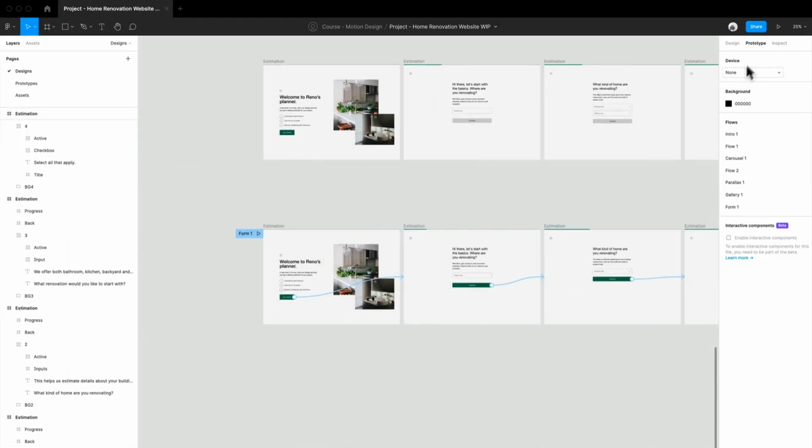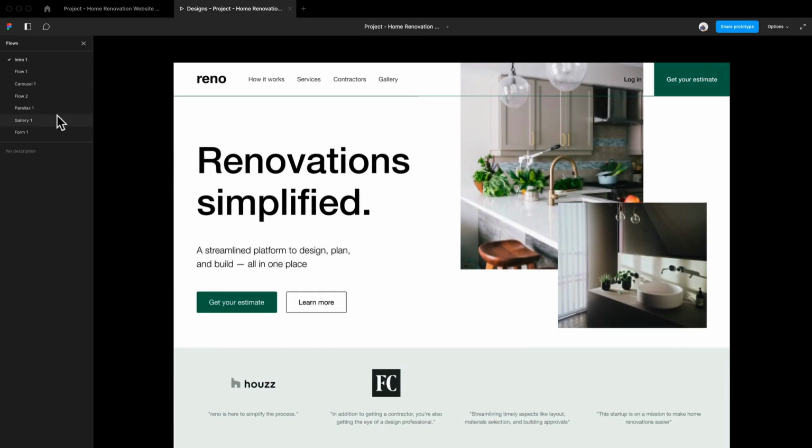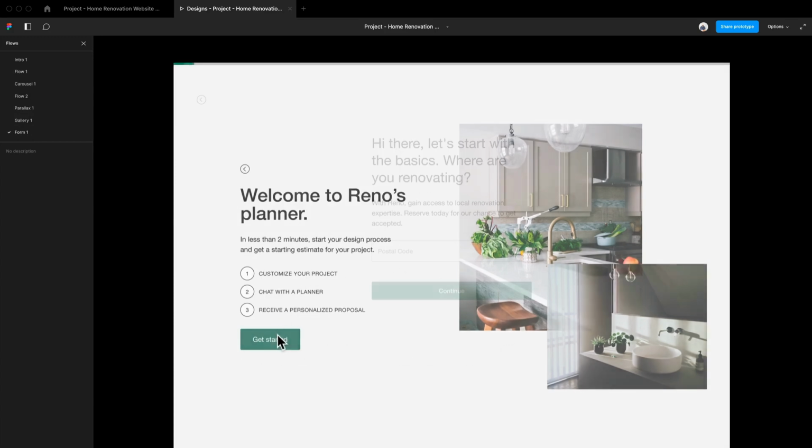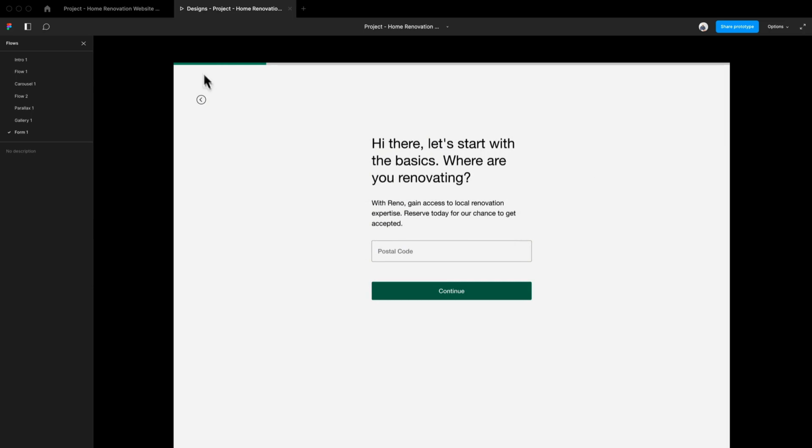Okay, let's see what this form is starting to look like. Let's press play. So we still have all these prototypes we made. So this is our one prototype. And this is what I'm looking for.